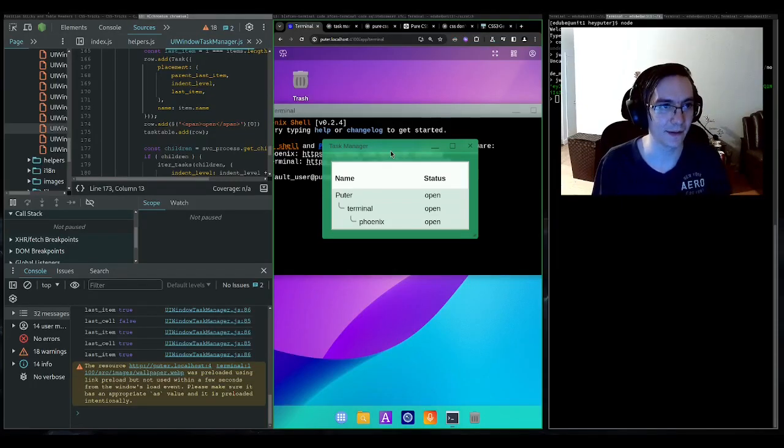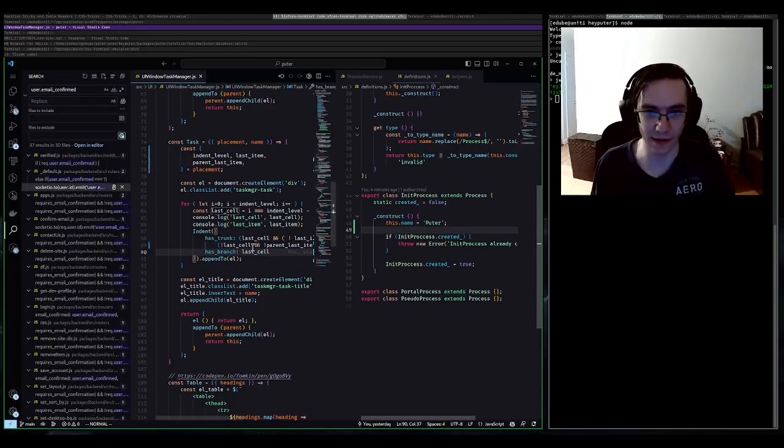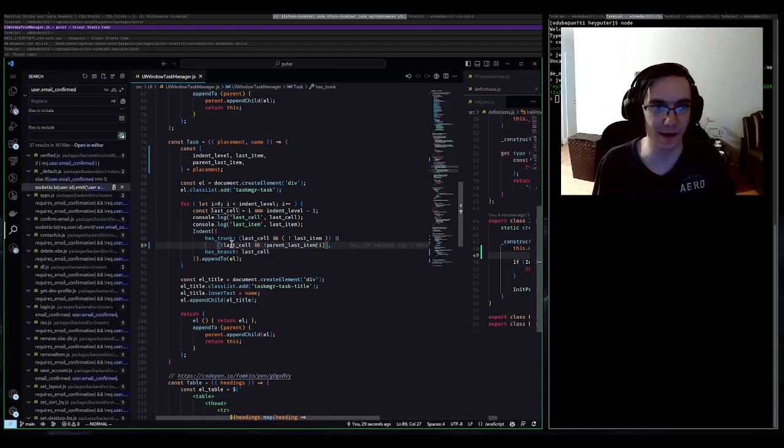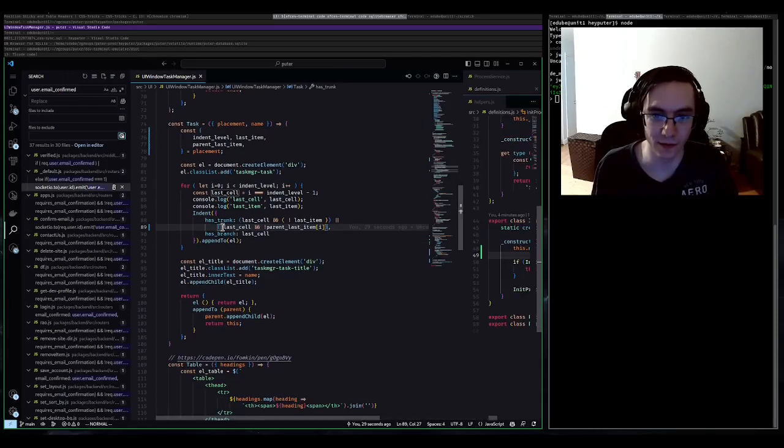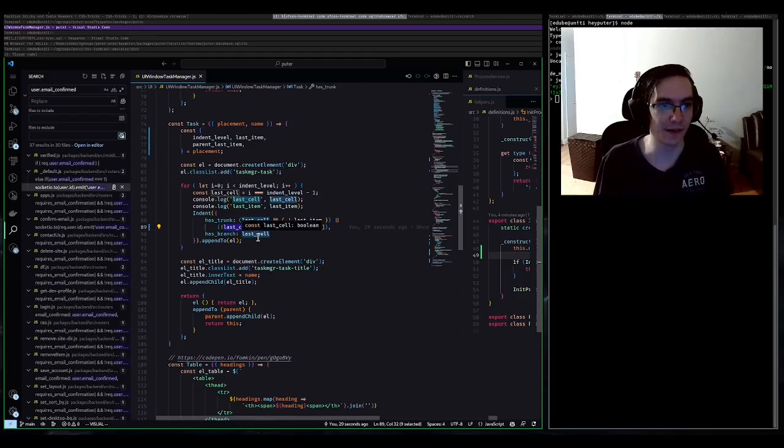I think I may have fixed that. That was a complicated one. The reason that we were having this issue is because, let me expand that. This was only checking if we weren't the last cell. If we weren't the last cell, we'd always put the trunk, but we actually need to know if that cell, with respect to the corresponding ancestor, is the last item in the list.